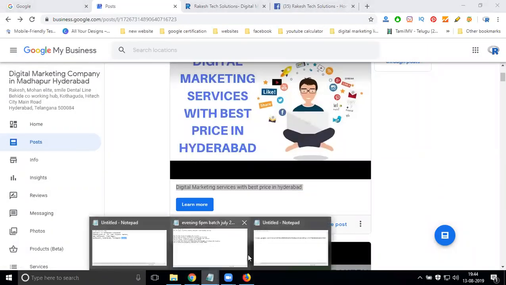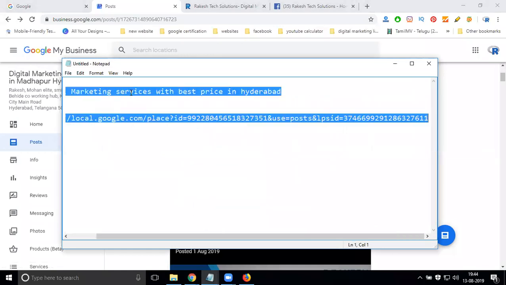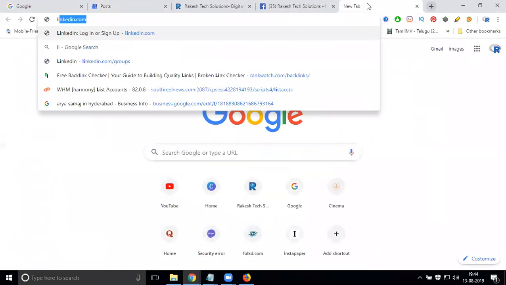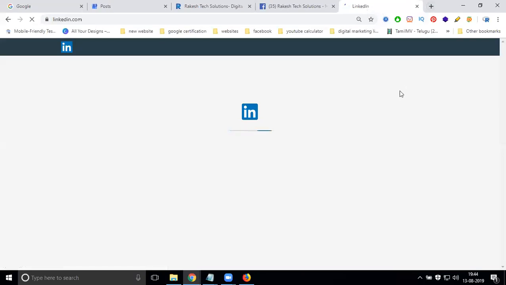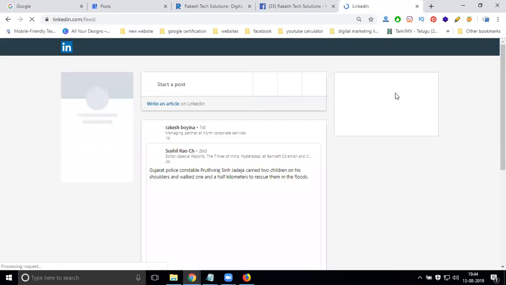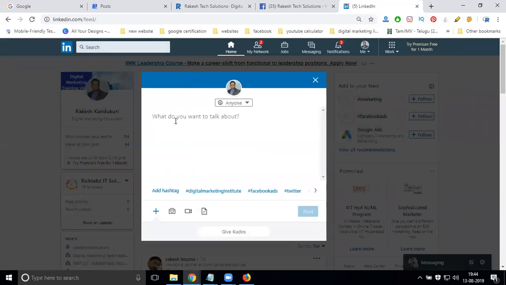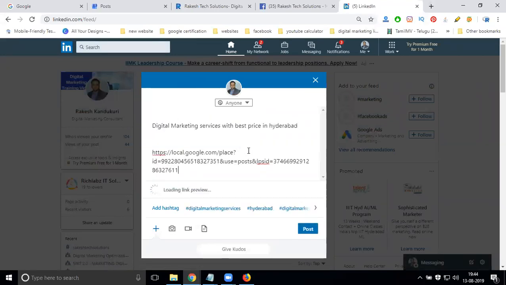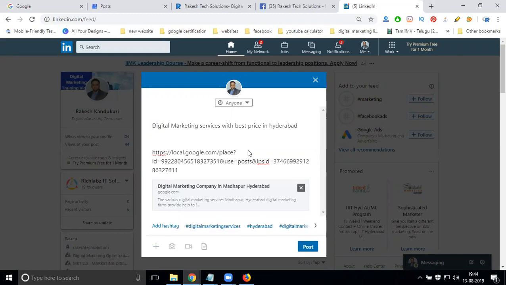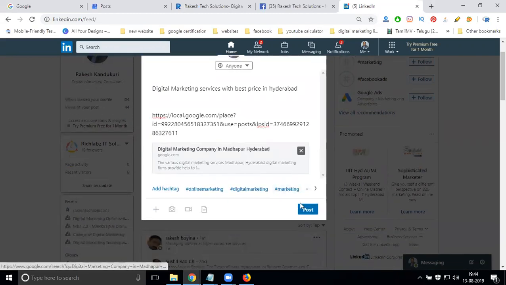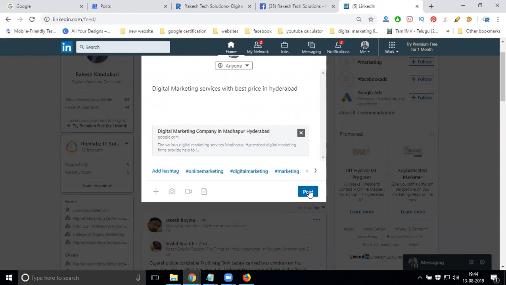Copy the keyword. Select linkedin.com. So you can share anywhere. Here they're only showing Facebook and Twitter. To share on LinkedIn, select it. This is your mapping. After the link is done, remove it. Select your hashtag. Post.